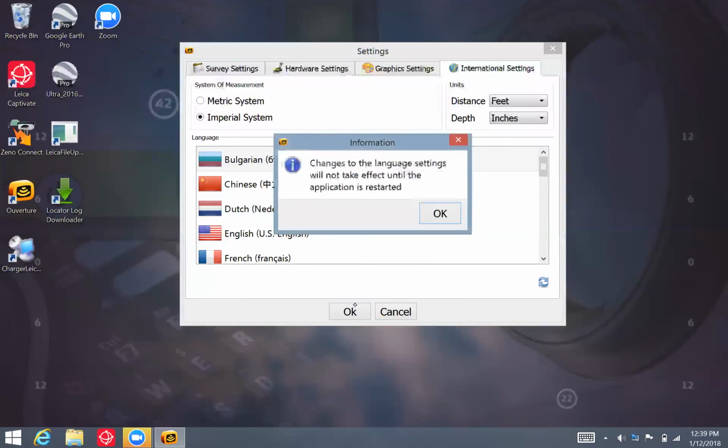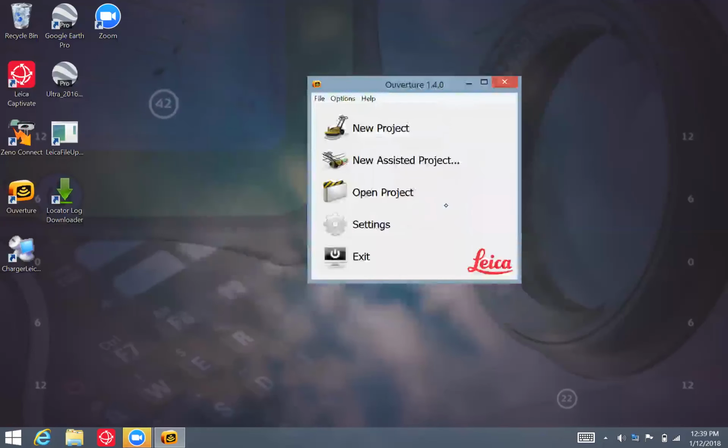After you're done with everything, you can go ahead and click OK, and it'll bring you out. Right? Changes for language settings will not take effect until the application is restarted. You can click OK and have that happen, and that's it.